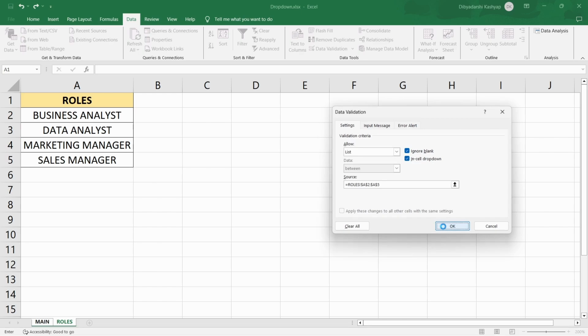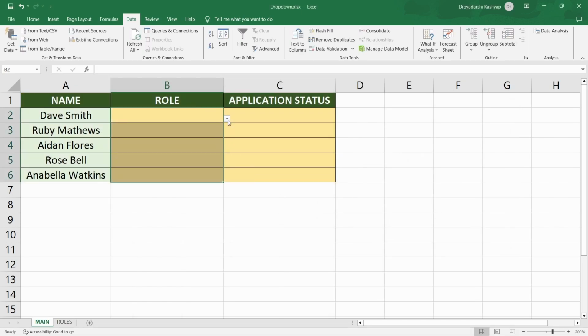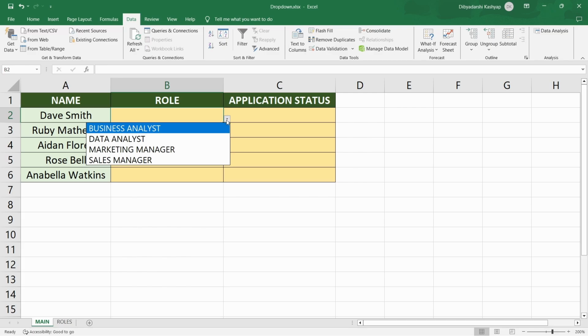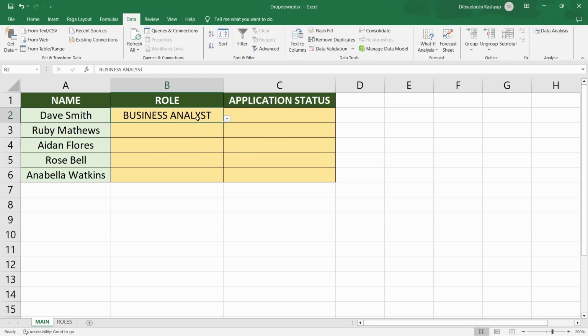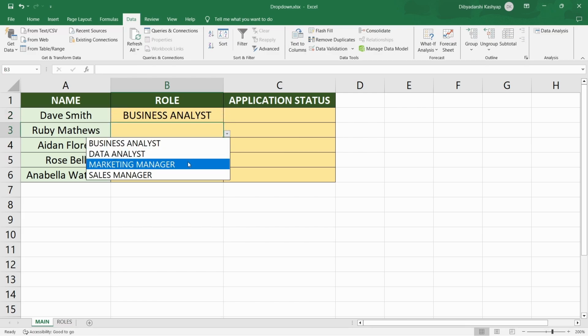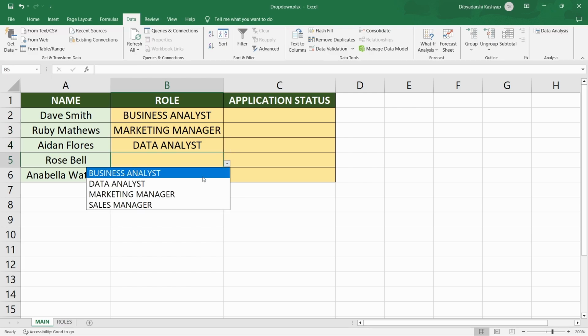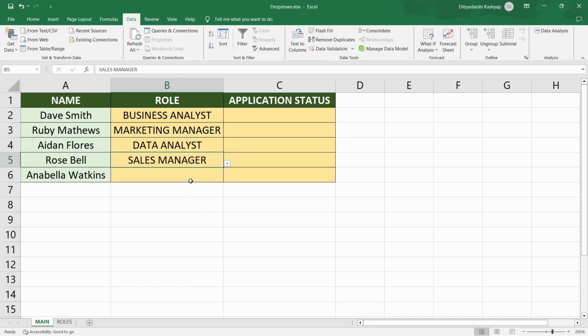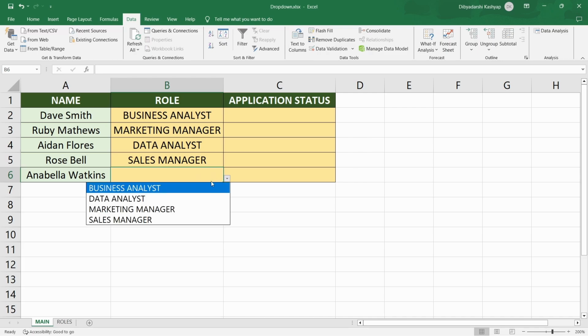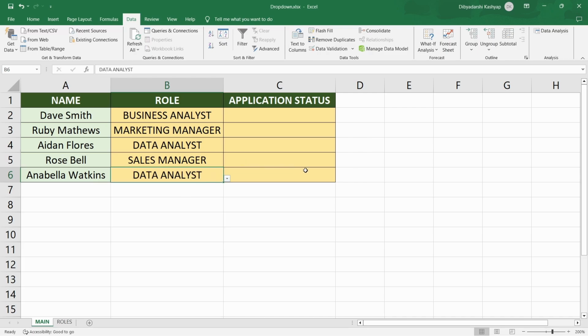And now when you press OK, you can see that there is a small arrow to the right. Now if we select this arrow, we get to choose whatever role we want to assign to the respective person. So let's select this. For this person, let's select marketing manager. For this one, data analyst. For Rosebell, let it be sales manager. And for Annabella, let it be a data analyst. Now this is one way of doing a drop-down list.